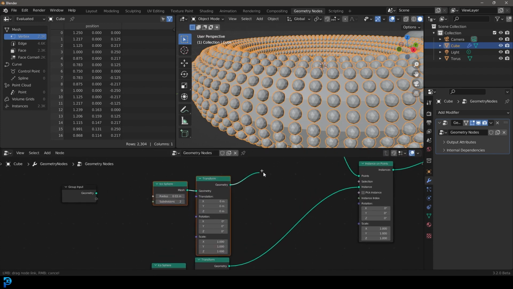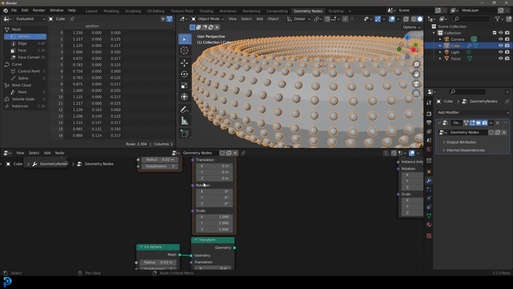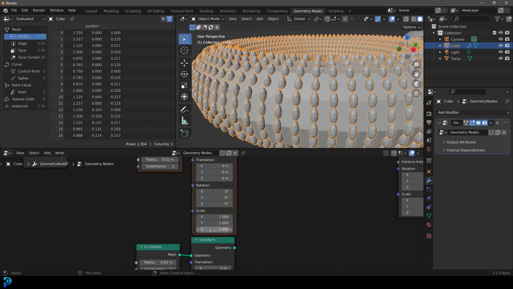So let's take that geometry output temporarily, put it into the instances. And it's the exact same thing happening here. But what we're going to do with this one is we're going to come here to the radius, and we're going to make that one 0.02. So it's going to be a bit smaller. And with this one, we're also going to come to our scale. And on the Z for the scale, we're going to make it 2, like that.